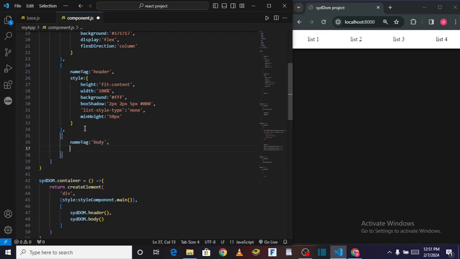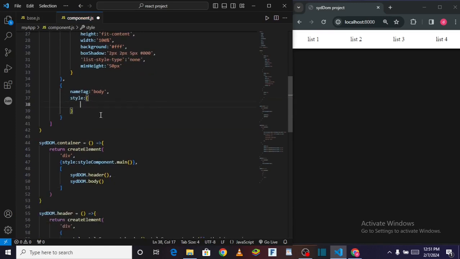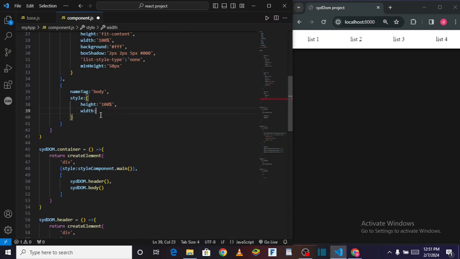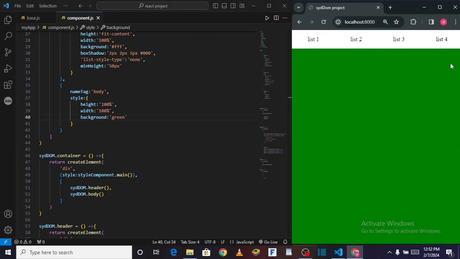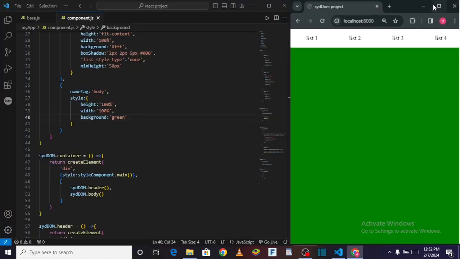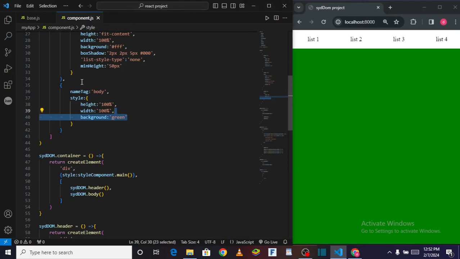Then I can just say style, and then here I can say have a height 100%, have a width of 100%, have a background. Let me just give it a background now so I can see how it looks. Okay, so there we go. So this is actually the body now. I just added the body to it. But let's take this background off, it looks really bad.